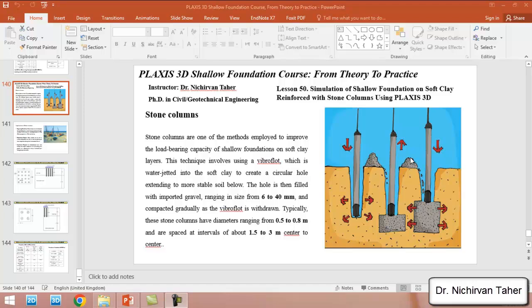After that, granular material, generally crushed stone or gravel, is poured into this hole and compacted. This imported gravel in practice generally ranges in size from 6 millimeters to 4 millimeters, and the diameter of the stone columns is generally between 0.5 and 0.8 meters, and the center to center distance between these columns generally ranges between 1.5 and 3 meters.